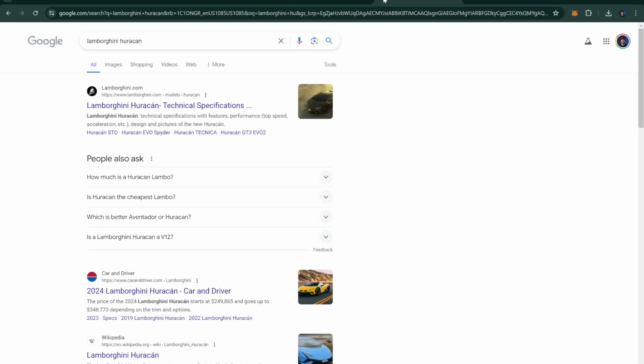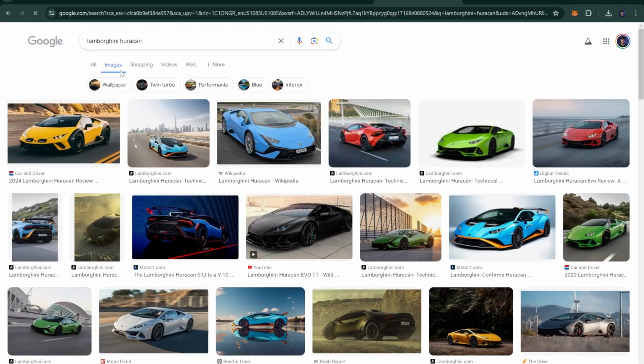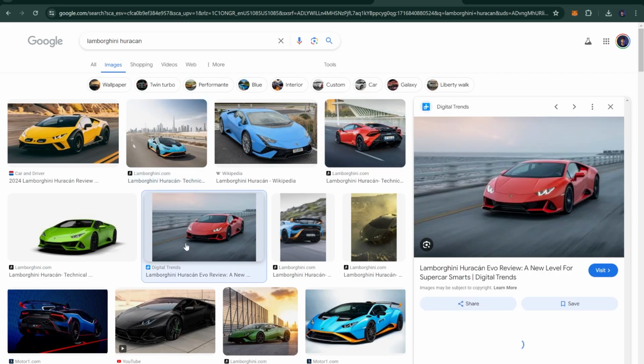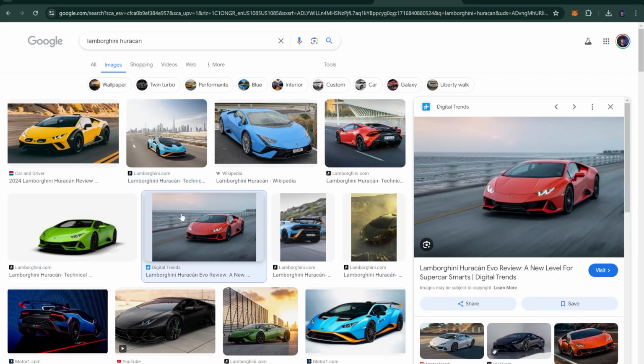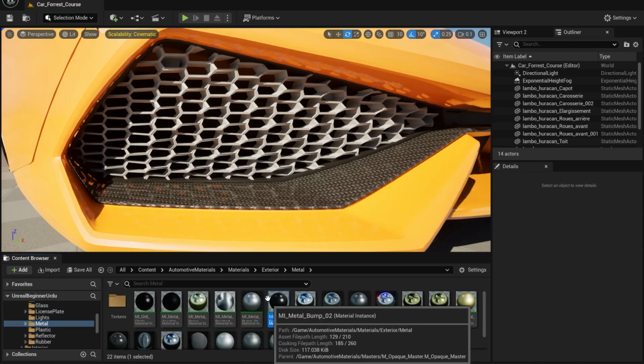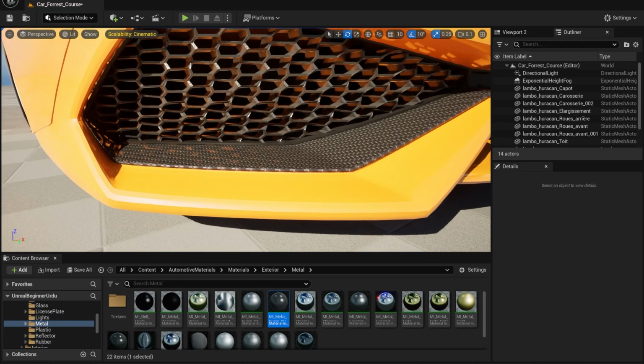Basically just the car model that you're working with. Look at actual pictures of that car and have some references, so you can use those to get inspiration and get to know which material you should apply where. So I'm just going to go to the metal folder, and you can apply a black metal to this.